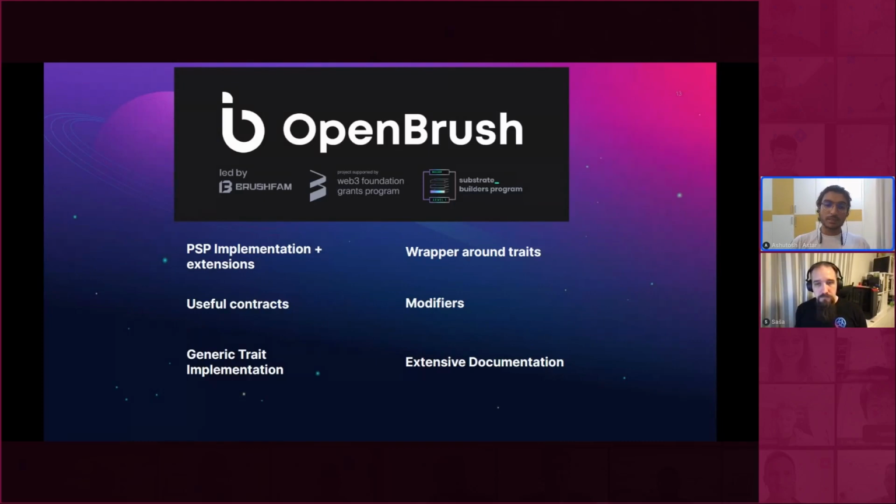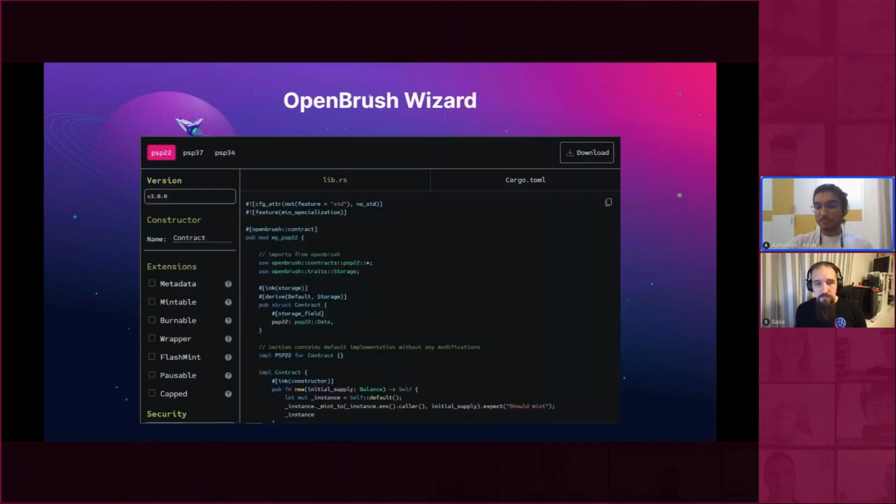So yeah, and also it comes with a wizard-like interface where you can use it to build a full-fledged contract, mostly PSP contracts, by selecting options from UI. And it is really helpful if you want to just skip creating boilerplate code.